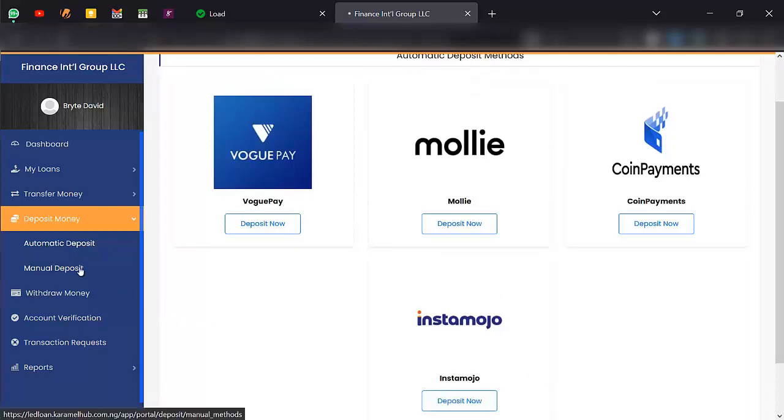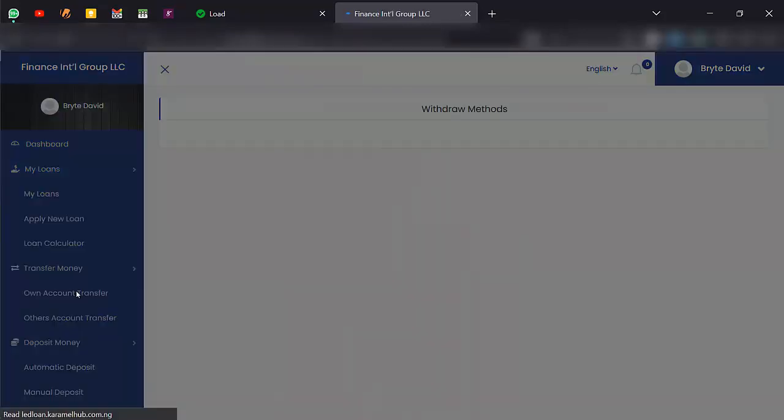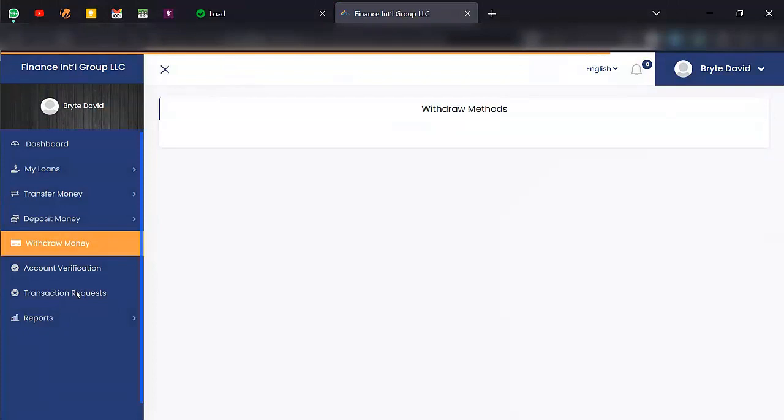Now you also have manual deposits, but currently the admin has not set up any manual deposit, so this is going to be blank for now. Now we're going to check out withdraw money. The user wants to withdraw money from the accounts that they have deposited. We also have withdrawal method. The admin also needs to set up the withdrawal method from their admin dashboard.